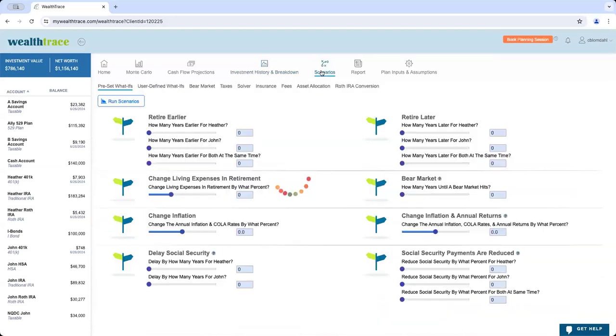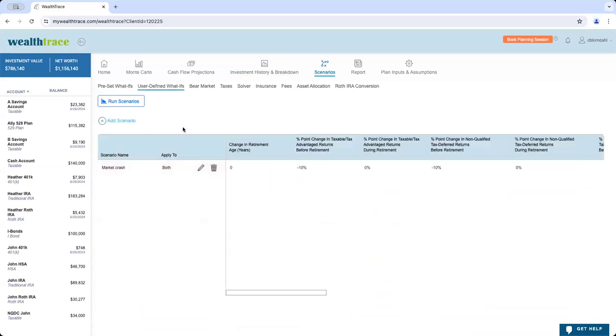So moving over to the scenario section. These are all of our preset what-if scenarios. You can explore things like how retiring earlier or later affects your plan, changes in your living expenses, inflation, delaying or reducing your Social Security payments. You can also create your own user-defined what-if scenarios, and you can combine multiple changes at the same time.